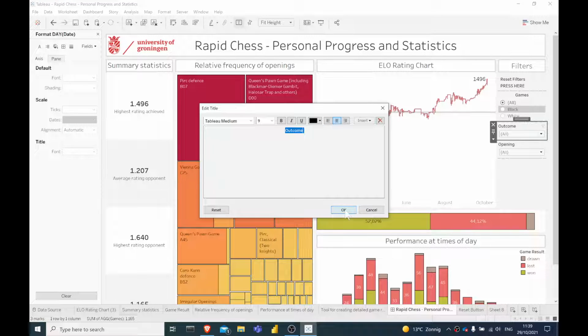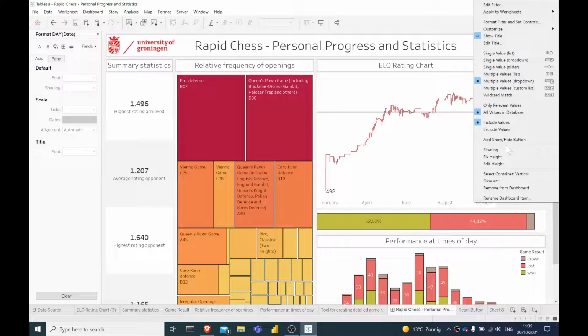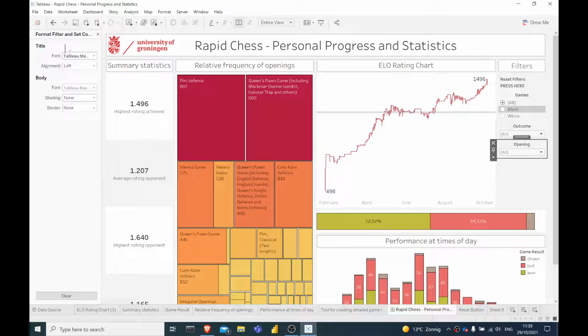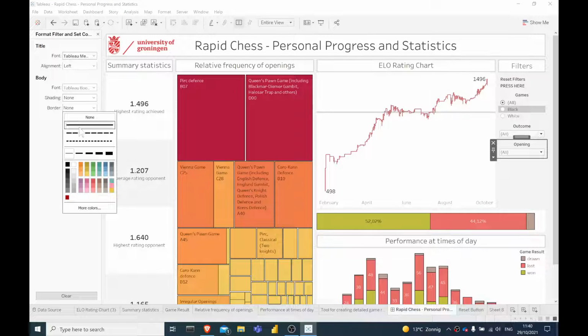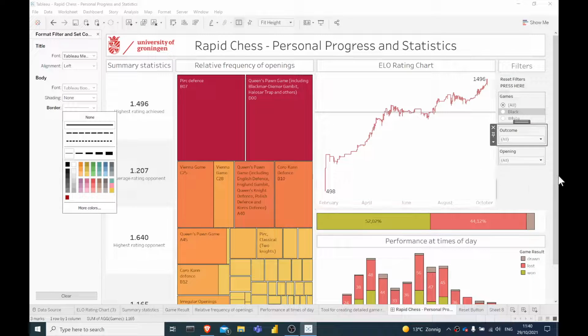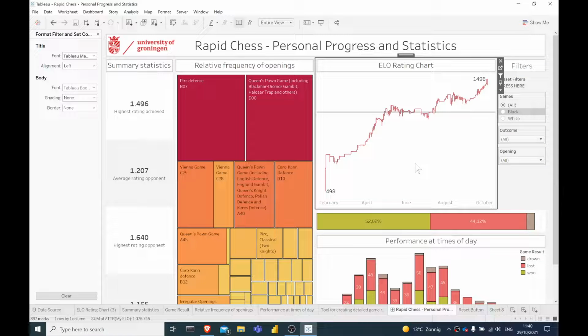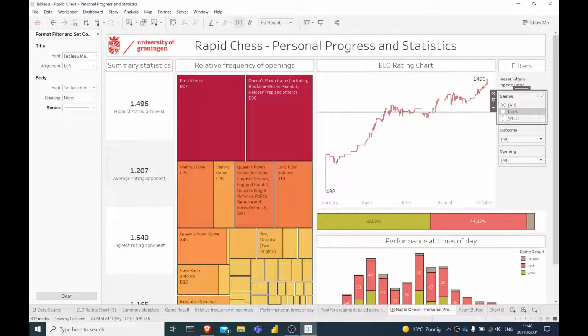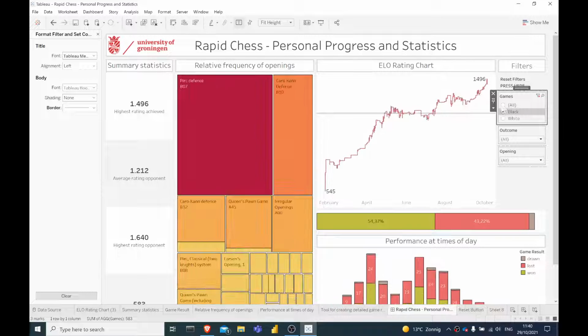I also noticed that you're adding borders to a lot of elements. So maybe, I don't know if this is correct, but maybe you can right click, format, filter, and set controls, and maybe also add a border to them. Same here, add a border. I don't know if it makes it look necessarily better, maybe more in theme or not.